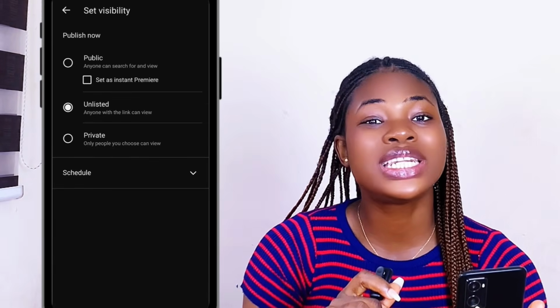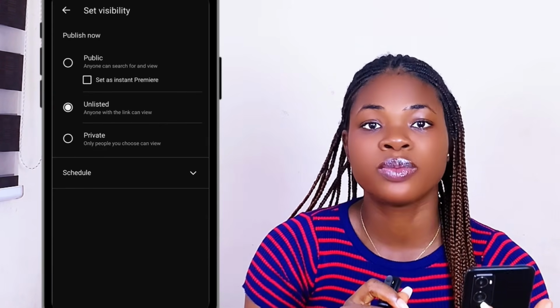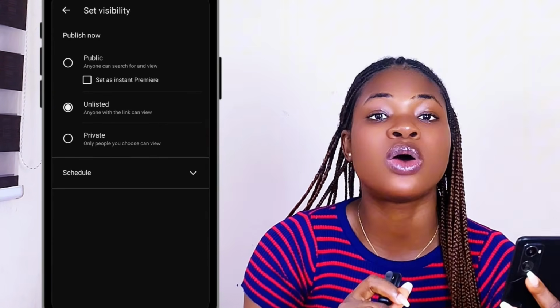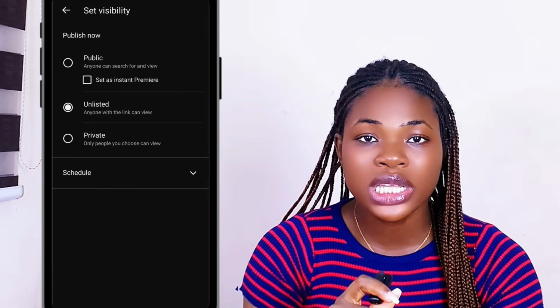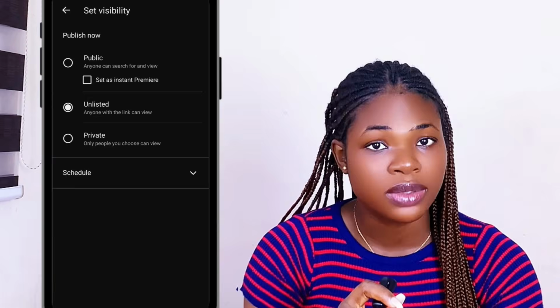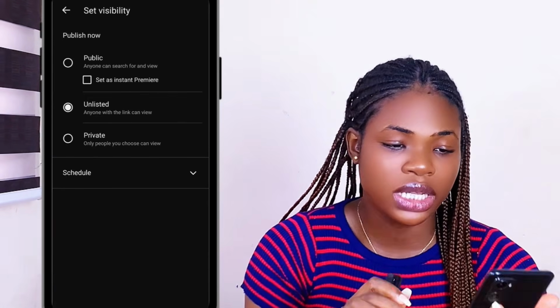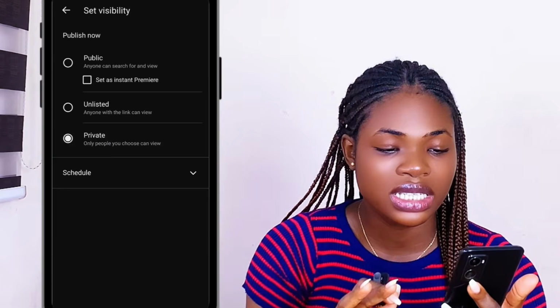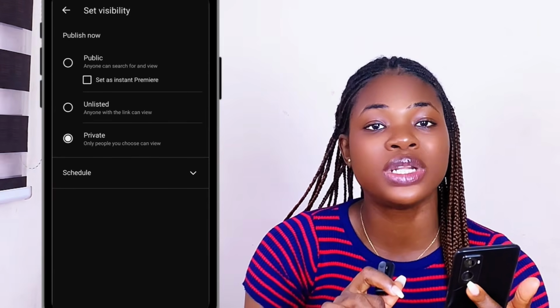But without sharing the link to other people on YouTube or any place, they will not see it unless you send the link to them. And when you send the link to them, they will see ads. Ads will be playing on your videos if you are monetized. But if you put it to private, ads will not be playing. So this is private right here. Only people you choose can view it, but ads will not be playing on it.